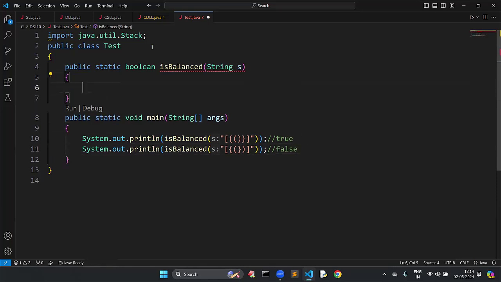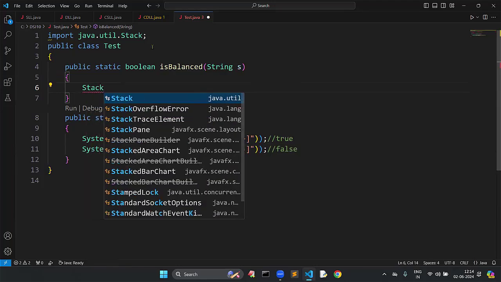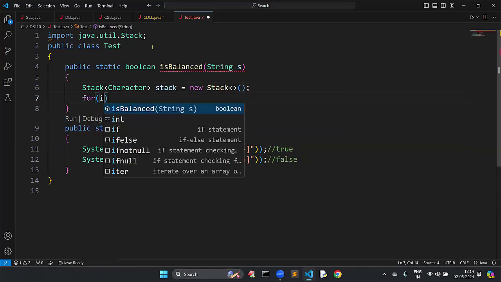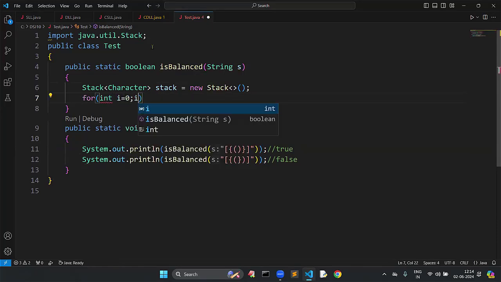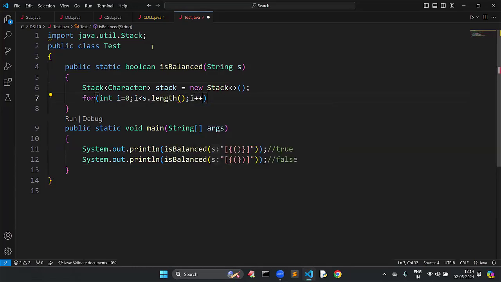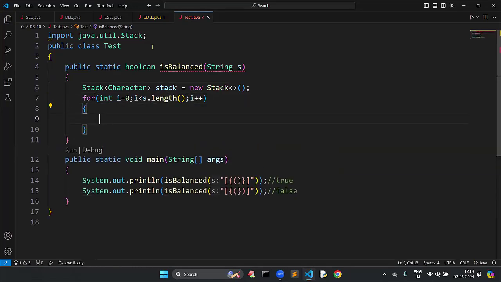Let us do that. What is the first step? We have to create a stack. What type of data is it going to store? All these symbols come under Unicode characters. That's why I'm creating a stack to hold character type of data. Now I'm going to take a for loop, which is going to get the data one by one from the given input string.